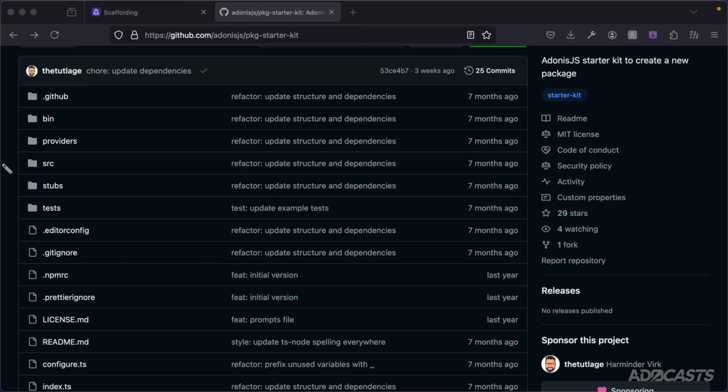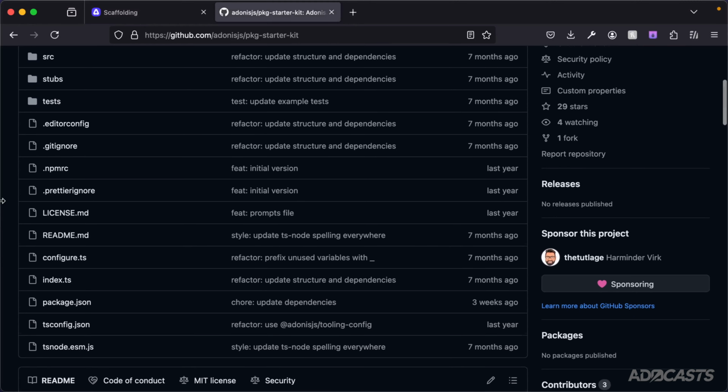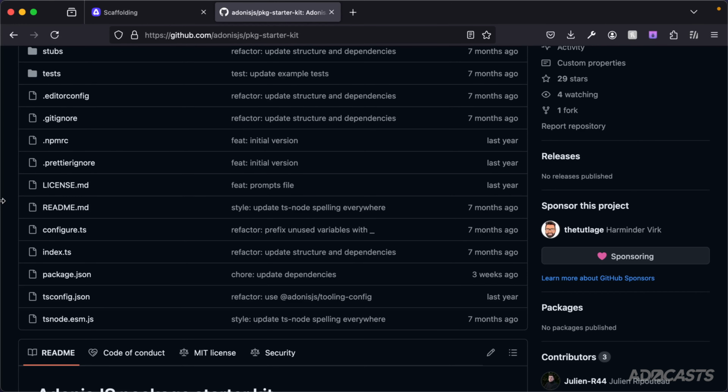And then stubs is where we can have stubbed files. These are things like models. Whenever you run node ace make model, it starts you out with a default class. We'll be doing something similar here for our package today. And then of course, tests to actually be able to test your package. If we go ahead and scroll down a little bit further, there's a couple more files here of note.